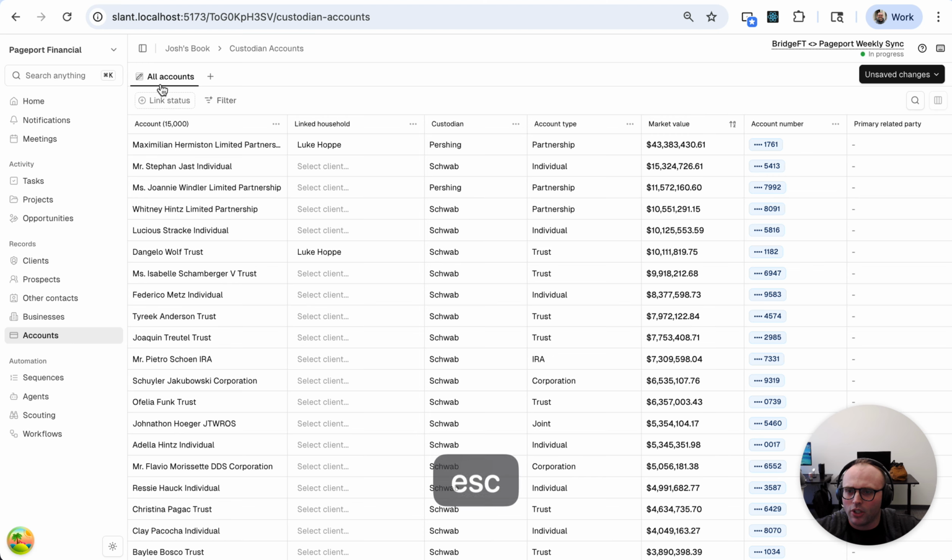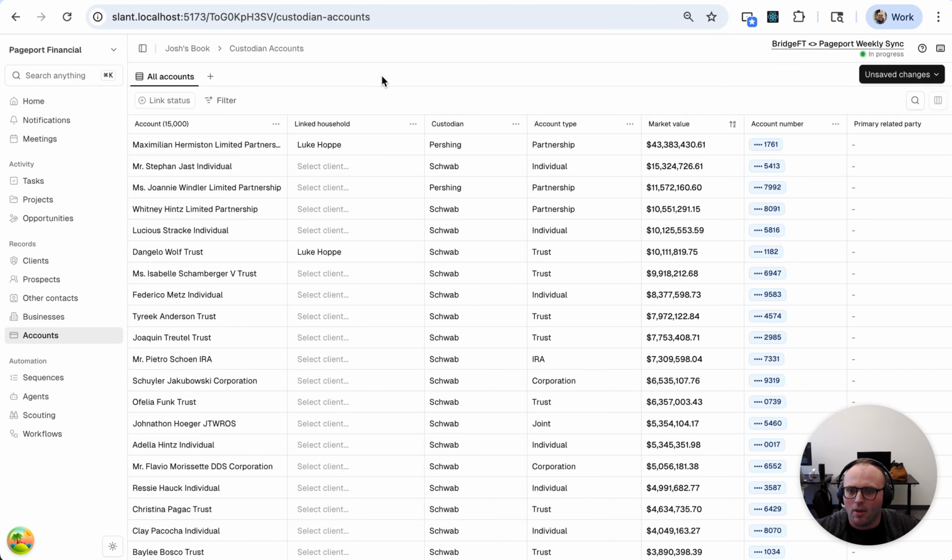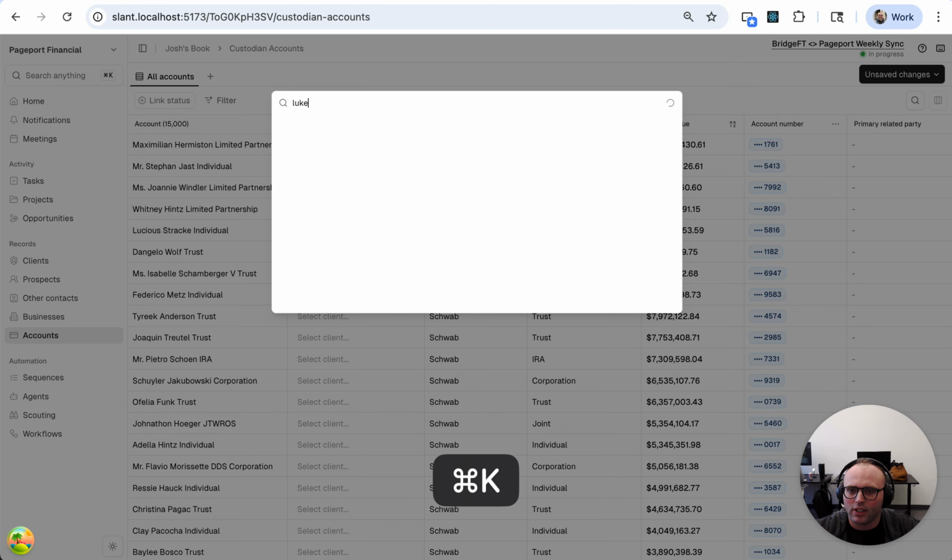maybe before I do that, I'll show you can filter it based on which ones are linked. You can also filter based on the account type. So if it's a trust, only show me my trusts. So that's kind of how you can poke through your accounts. But yeah, let's go ahead and see Luke's account.